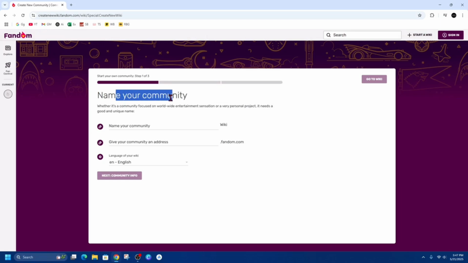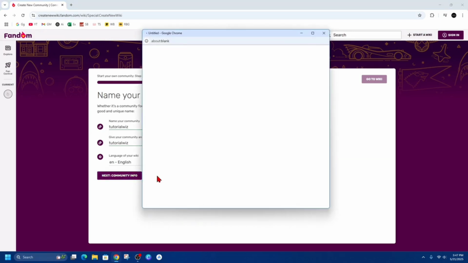So from here, name your community. Whether it's a community focused on worldwide entertainment sensation or a very personal project, it needs a good, unique name. So name your community here, give your community an address, and also the language of your wiki. All right, so for this demonstration, I'm going to do tutorial whiz, and I'm going to make this English. Then click on next, community info.